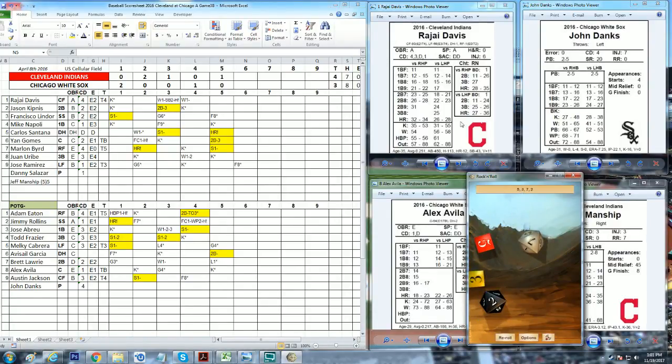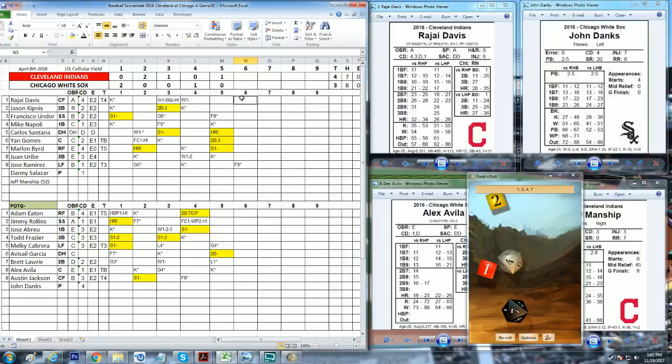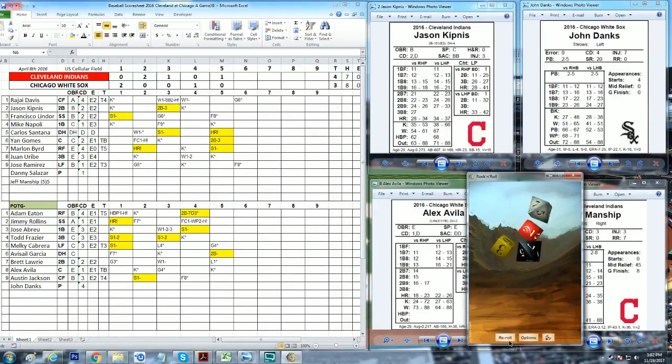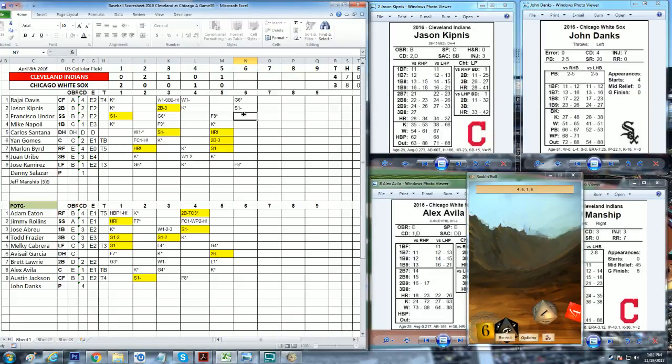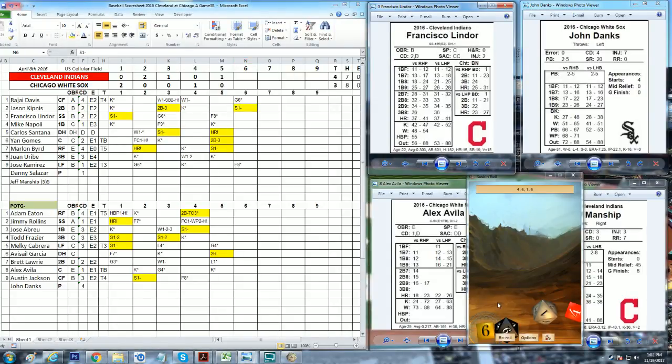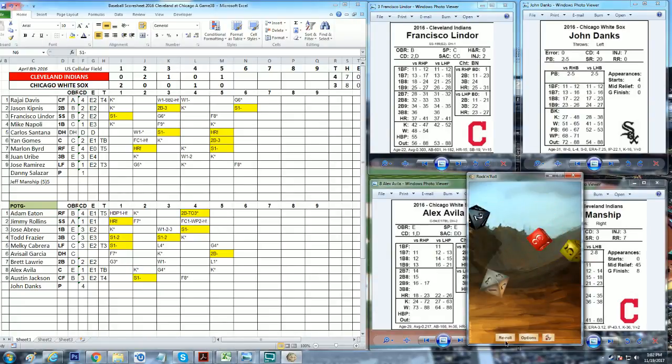That's 8. So it's coming off of Davis. 72 against the lefty is an out. He's an RN. 47 on the RN is a G6. Brings up Kipnis. Double in the third and 2 strikeouts. 10, 16 against the lefty. 16 is going to be a single. Single to right field. Francisco Lindor.